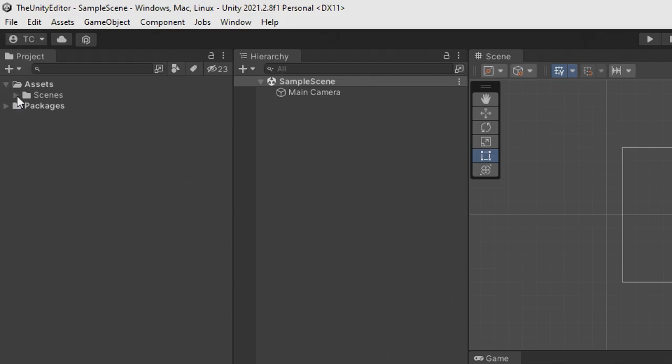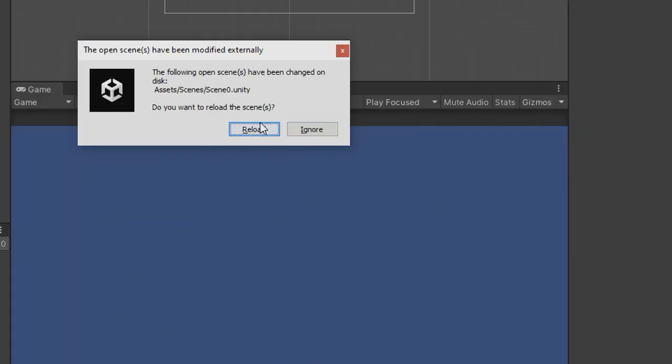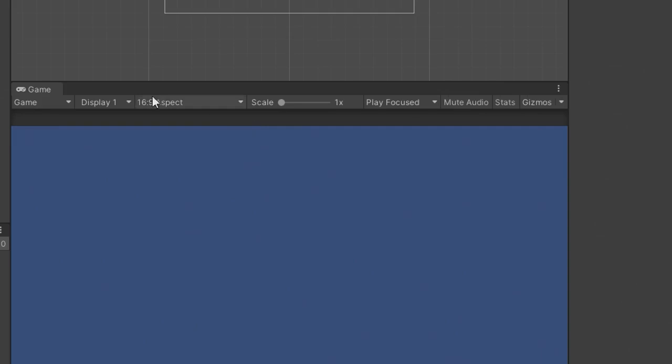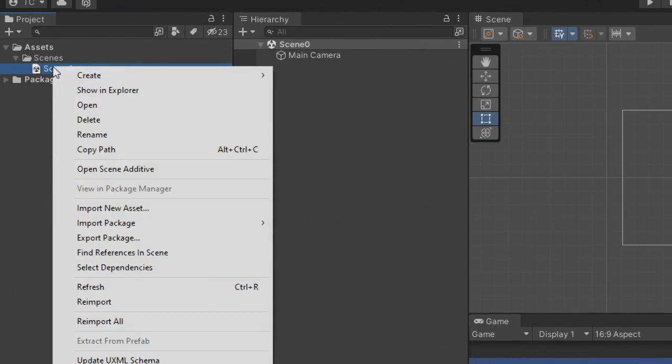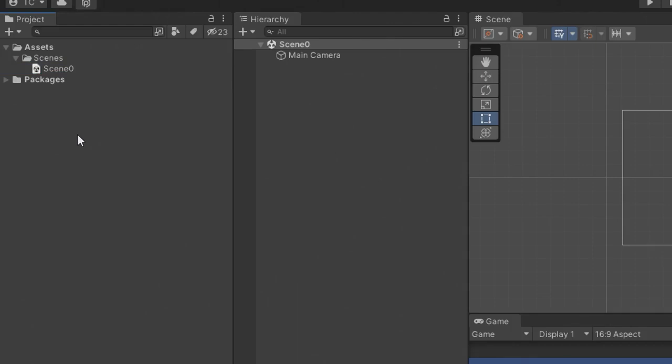Speaking of scenes, I always like to change the name of sample scene to some other name. I regularly change it to scene 0. And I just left-clicked it to do that. And yes, I want to reload the scenes. And now I'll bring us back over there. You can also rename stuff in the project window by right-clicking and selecting rename. That will also let you rename stuff.